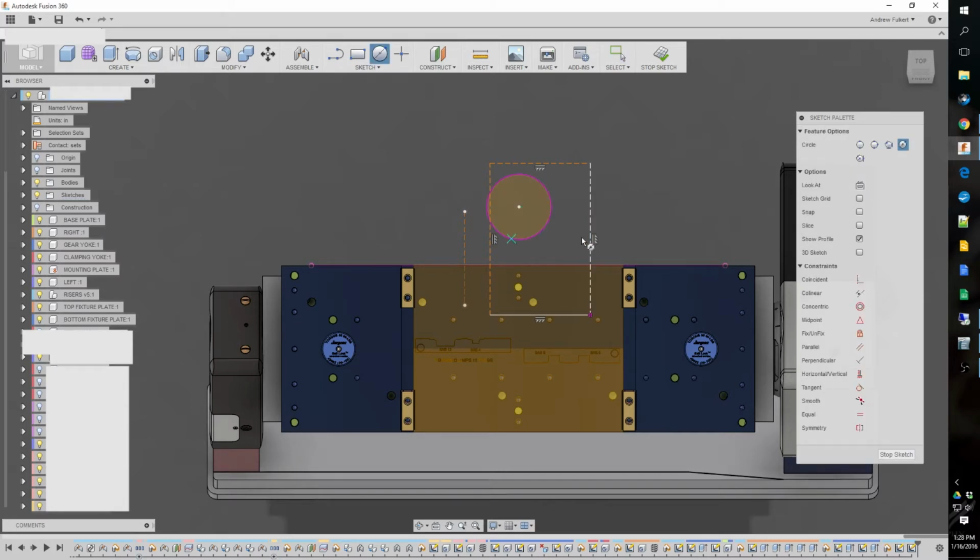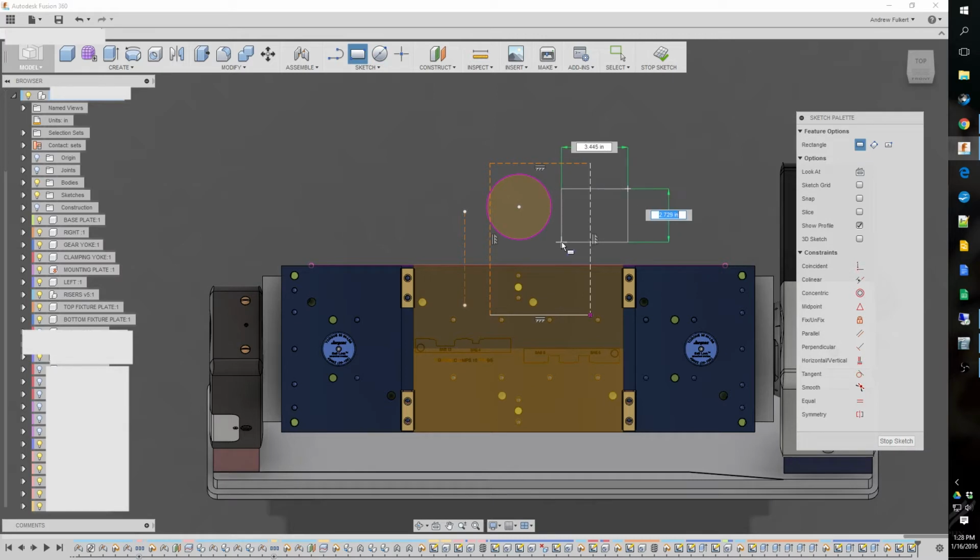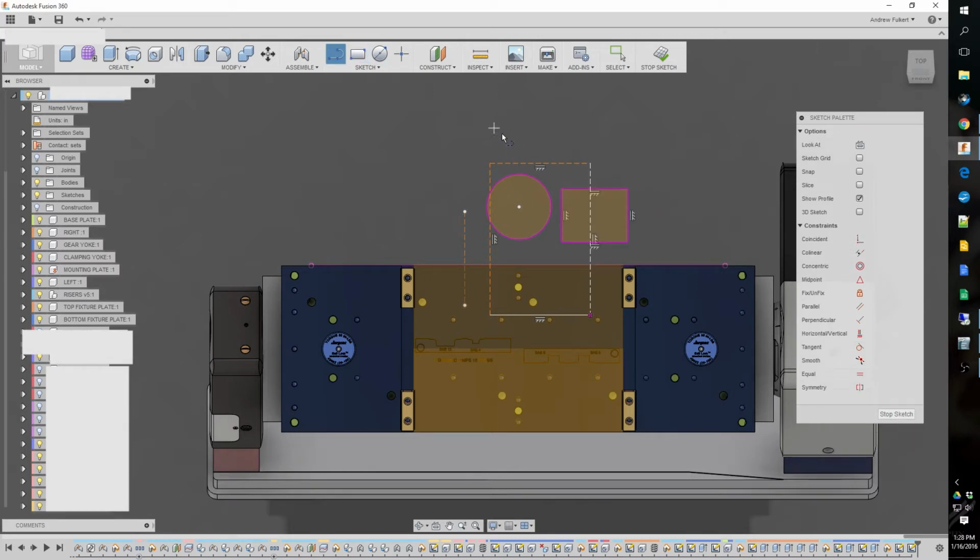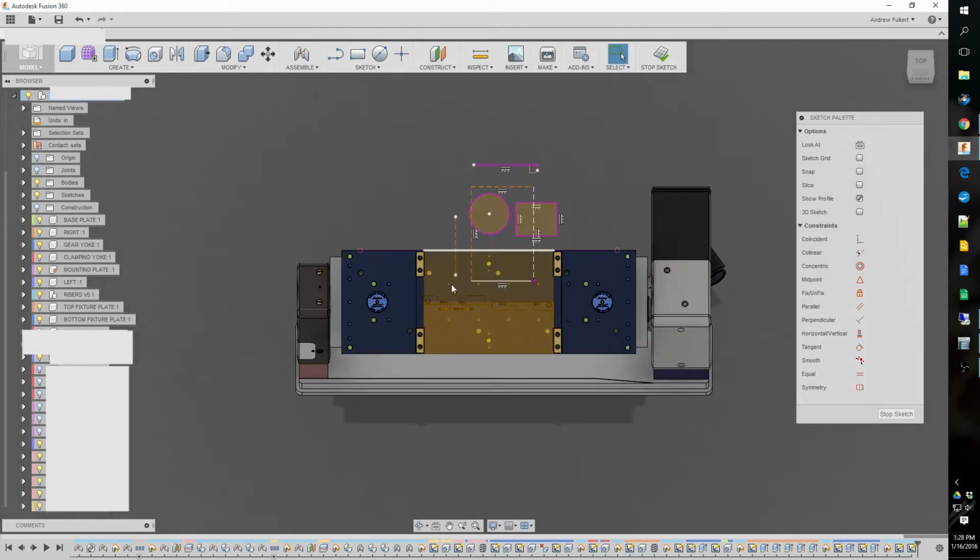And there's C for circle and R for corner rectangle, L for line. So I guess I could really group those all into one. It's the sketching shortcuts. Number 3.